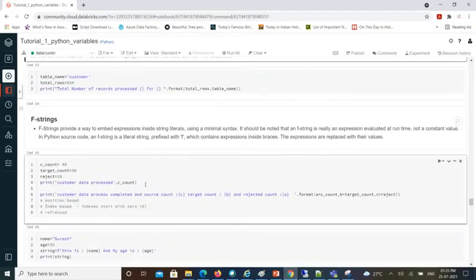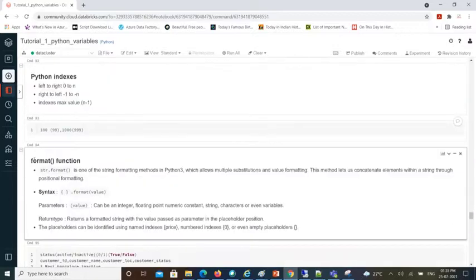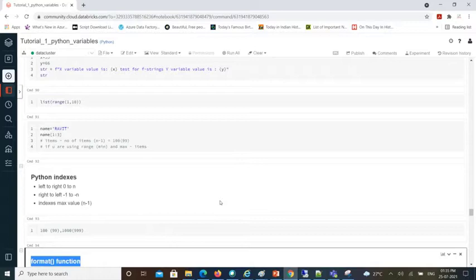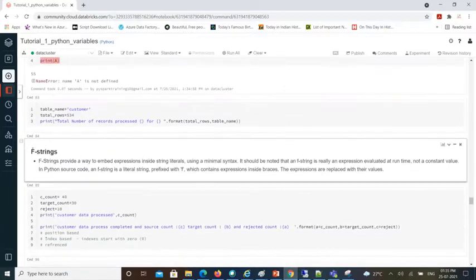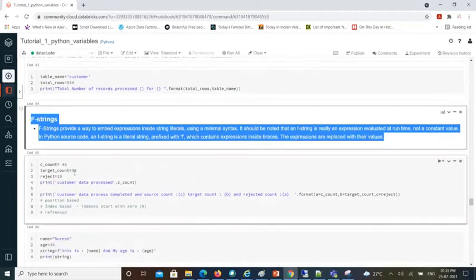Formatting a string is very important. If you want to print information in between your string, that is called a format string. Two options are available: one with the f-string, another with the format function. Both are available, and based on your flexibility and requirement you can use either. First, understand the f-string. What is an f-string and how to use it? An f-string starts with f.